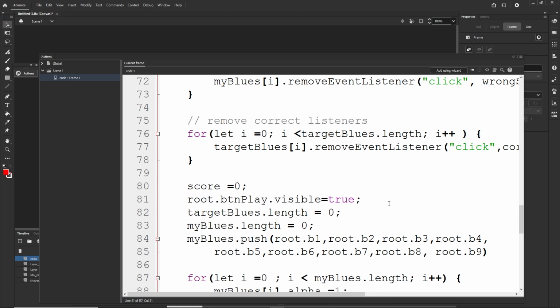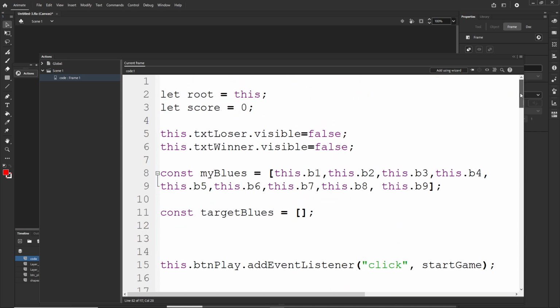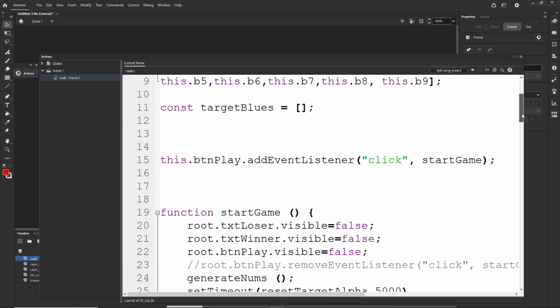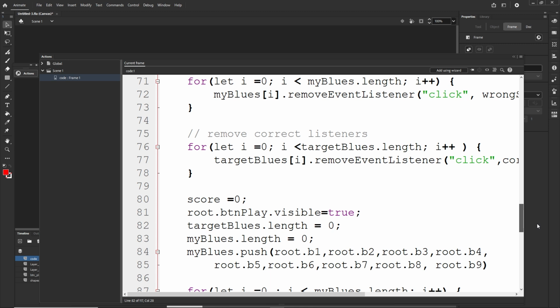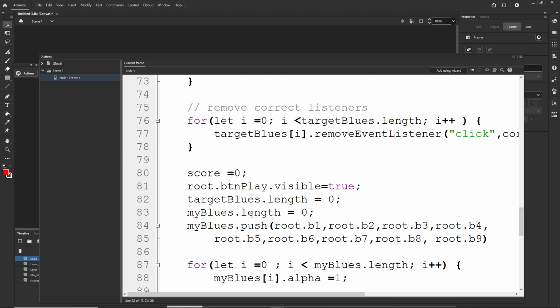But yeah, targetBlues was at the beginning empty. But with the generate nums, we have filled it with the shapes, and we want to go to the initial position, initial state, and we are going to say targetBlues.length is going to be 0, because we want the length to be 0. This is the way how we are going to make the array basically empty.